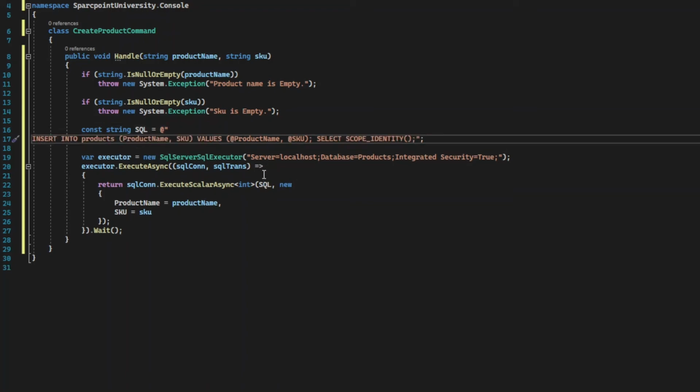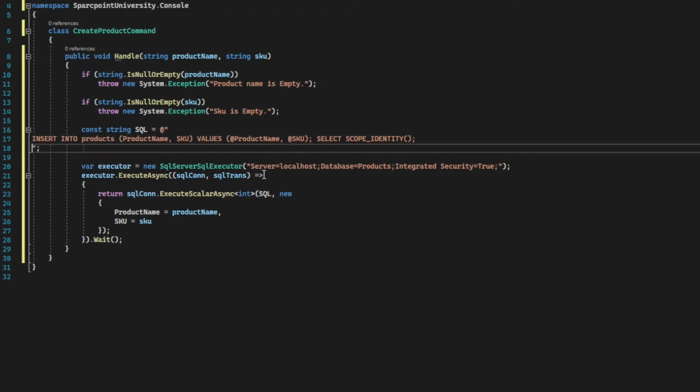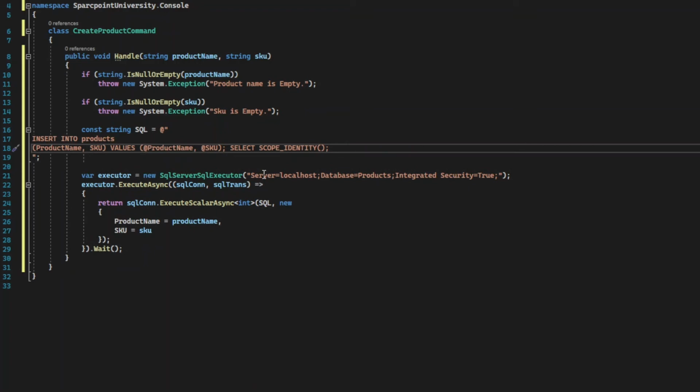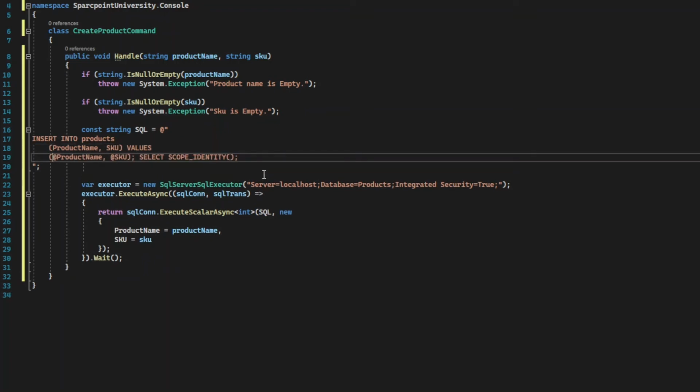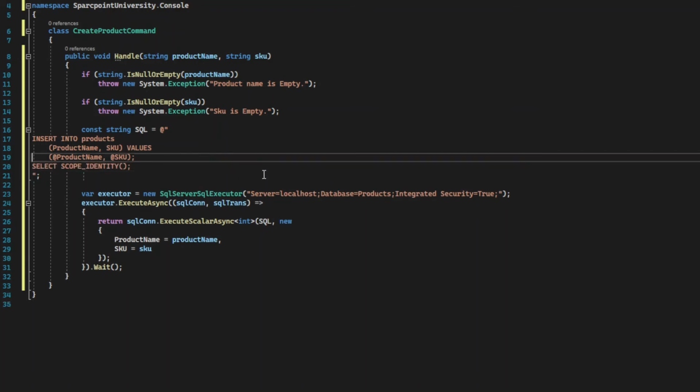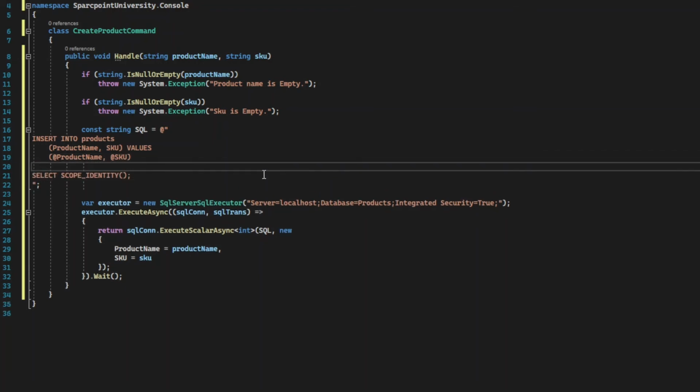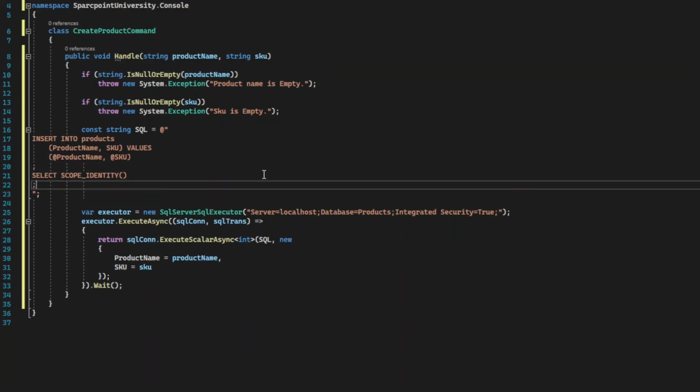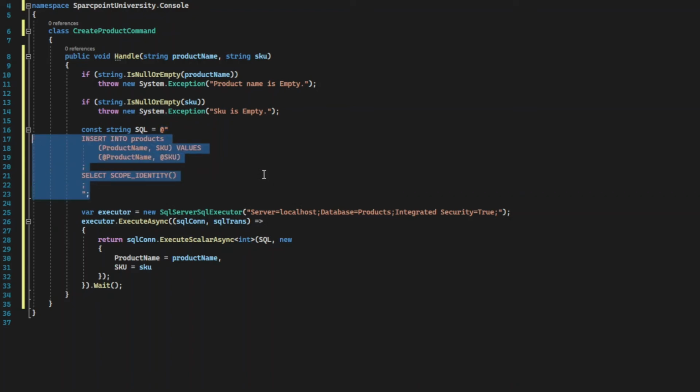So I can actually hit enter here, and I can hit enter at the end of this as well. So I want to insert into products, product name and SKU. And these are my values. And at the end of that, I want to do a select scope. I like to actually have a break in here with these semicolons. And the reason I like that is because it does break the statements up. So then I can tab this in.